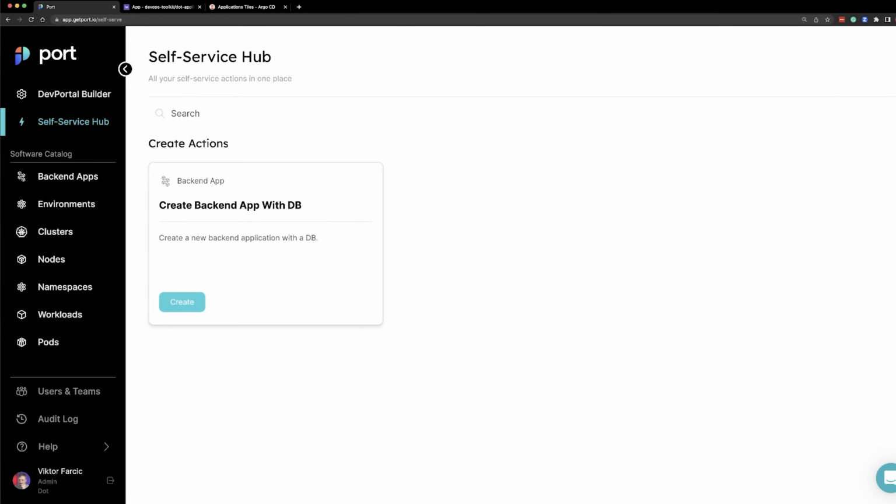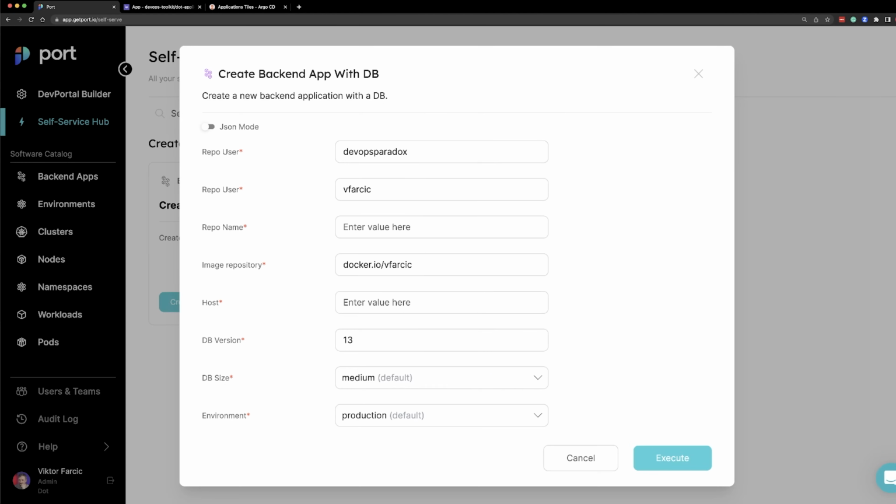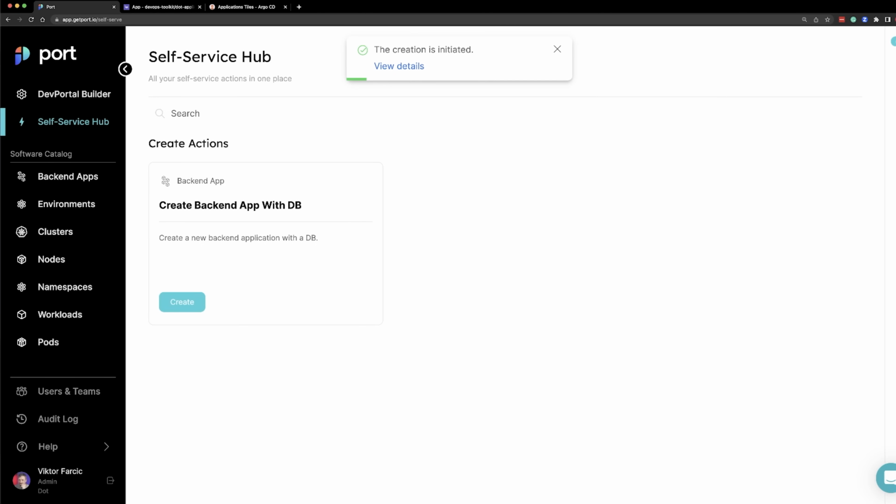Now, let me open Service Hub in Port and execute the process by clicking the Create Backend App with DB action. I'm going to set repository name to IDP demo app. I could change image repository or anything else. There are default values that work for me, not necessarily for you. And I'm going to set host to something, ahmed.com, and click the execute button.